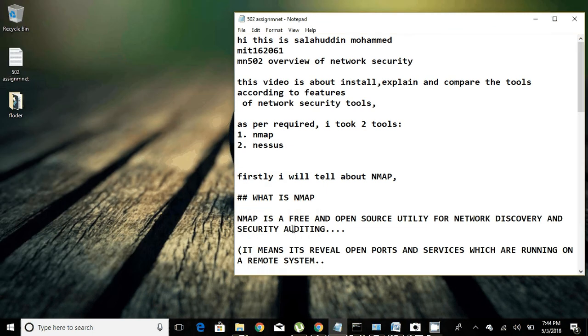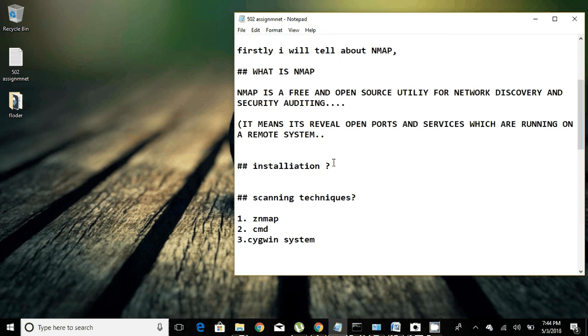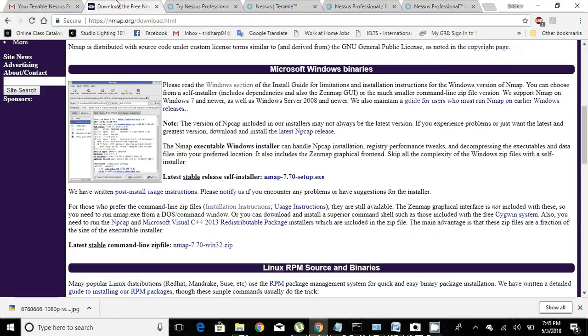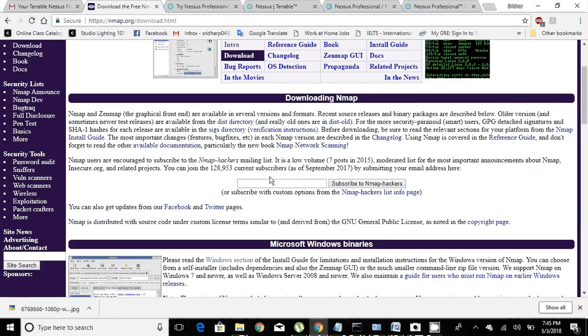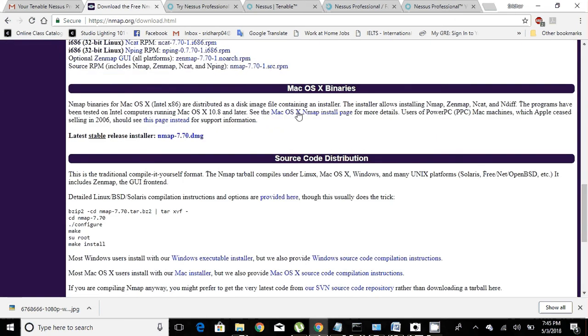Firstly, I'm going to tell something about Nmap. Nmap is a free open source utility for network discovery and security, which means it reveals open ports and services which are running on the remote system. For installation, I'm going to the Nmap website. Nmap is available for all kinds of platforms like Windows, Linux and Mac.